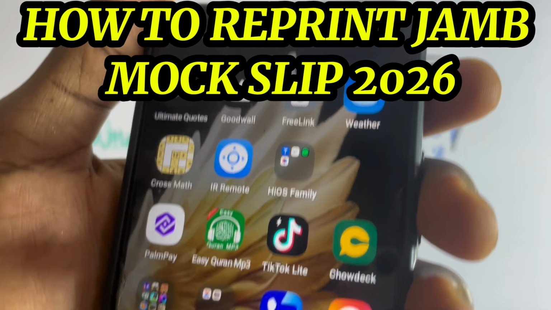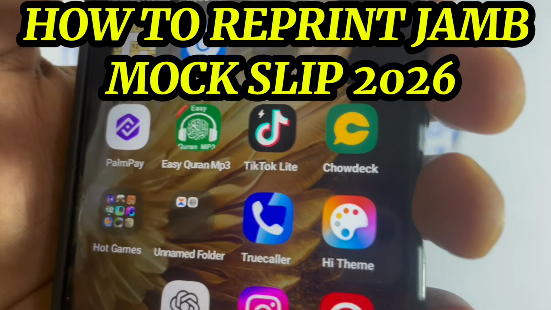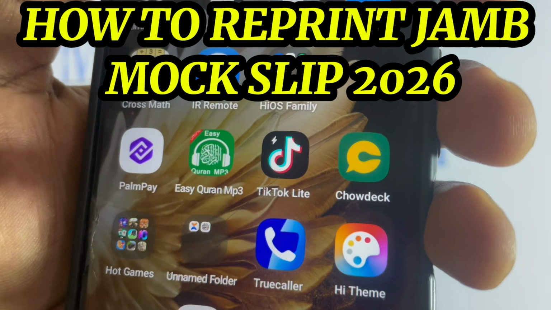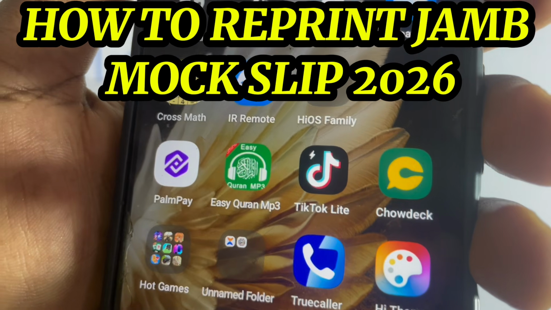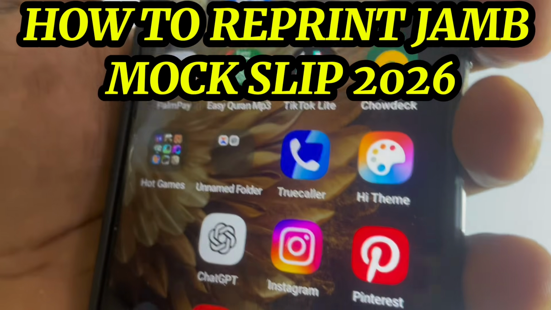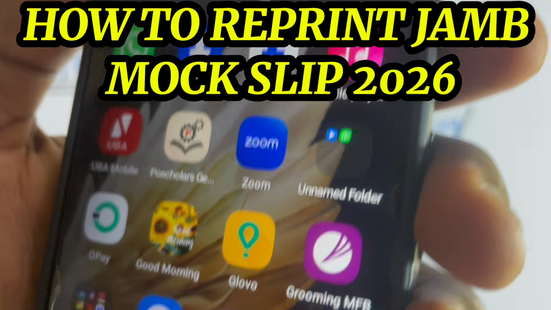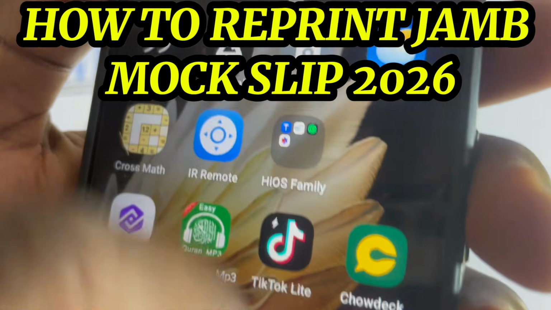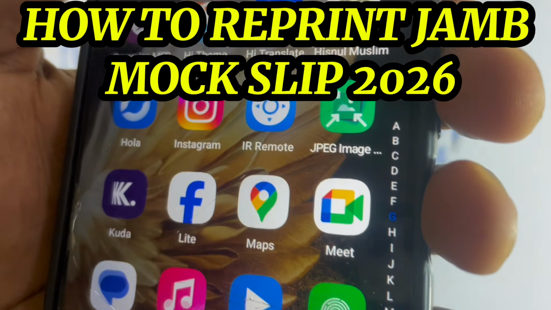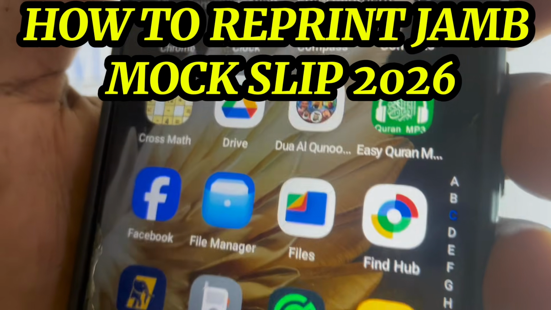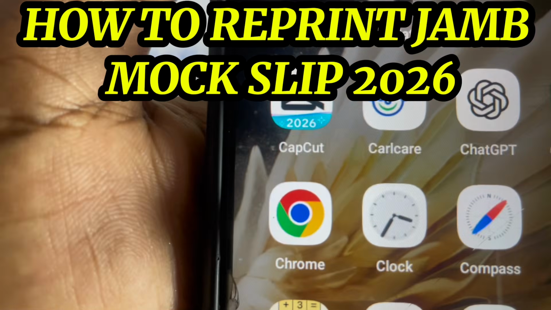So the reprinting is how we're going to go about it now. It is how you can reprint your JAMB mock location, which is the venue, time, and date. So how do you go about that? Go to your browser, if you have any browser on your phone, such as Chrome, Opera Mini, or Safari. For this one, I'll be going to my Chrome here. This is my Chrome.